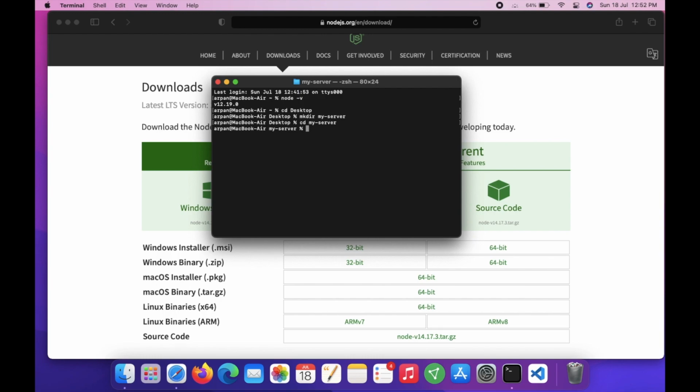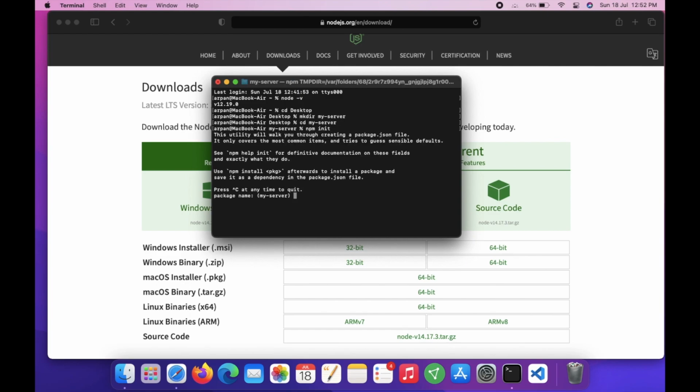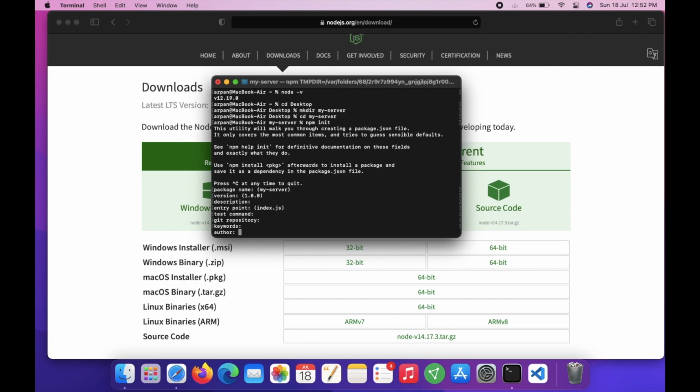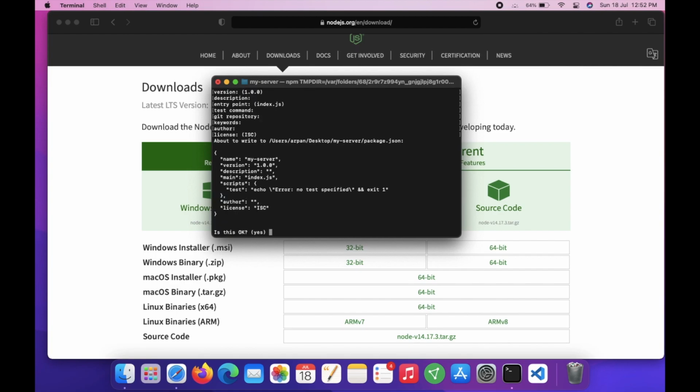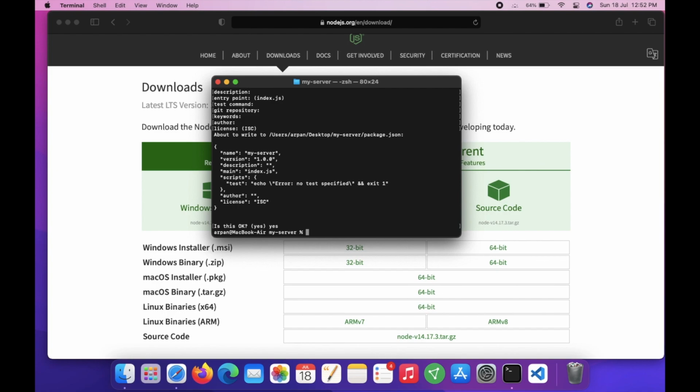Now here I will create our Node application. For that I will enter npm init. This command will help us create our Node application. So the package name is my server. You can skip this or you can enter a value. So this is okay, yes.